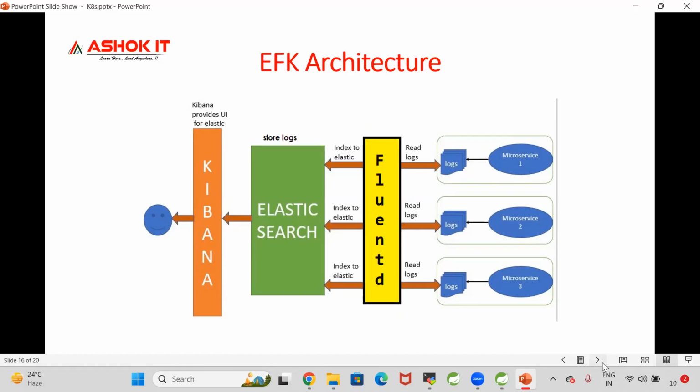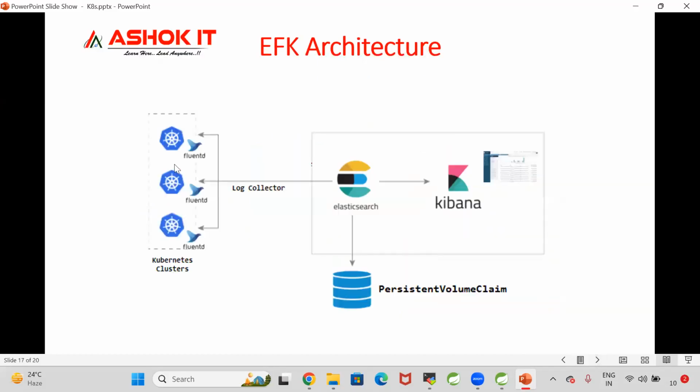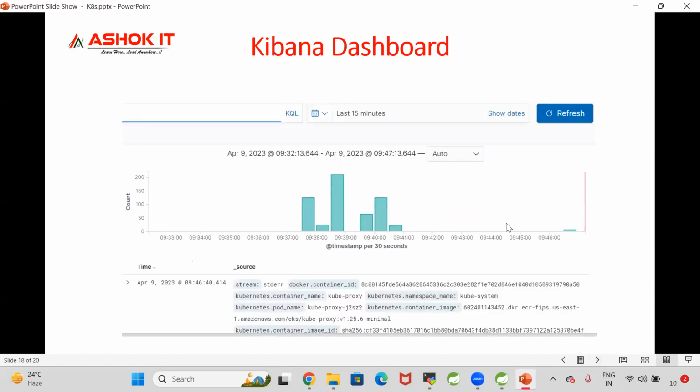Then next, if you see here clearly, in the Kubernetes cluster, multiple nodes will be available. In a node, multiple pods will run. From all the pods, we need to collect the logs. Every pod will generate the log. The log collector will be there. The log collector will give it to Elasticsearch. Elasticsearch will store in the persistent volume. Then Elasticsearch will give to Kibana. Kibana will give the dashboard. Like this, we will get the dashboard. Using this dashboard, we can monitor logs.